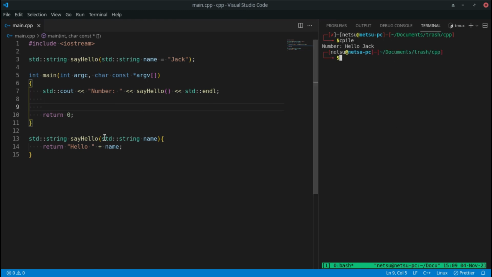Take note, you should not have your default argument here anymore. It should be here, not here. If it's here, you're going to get an error. If it's on both, you're going to get an error. So it should be here, so C++ knows that it has a default value. Otherwise, it's not going to know it has a default value, and when it gets here, it's going to be like, oh, that's kind of strange.